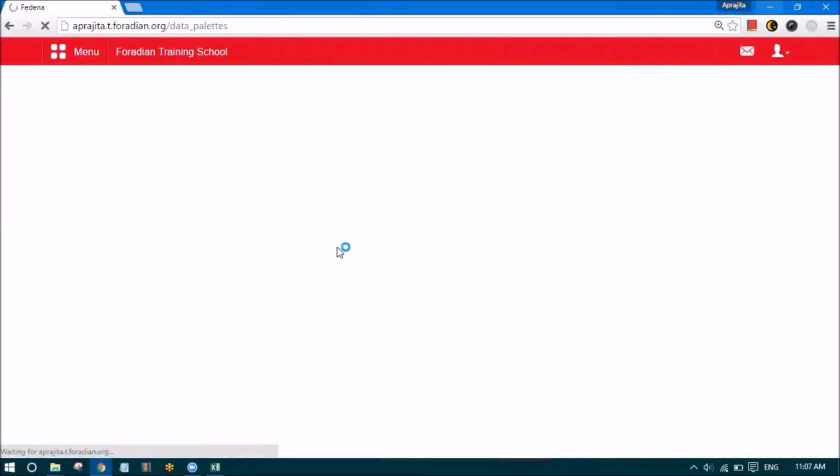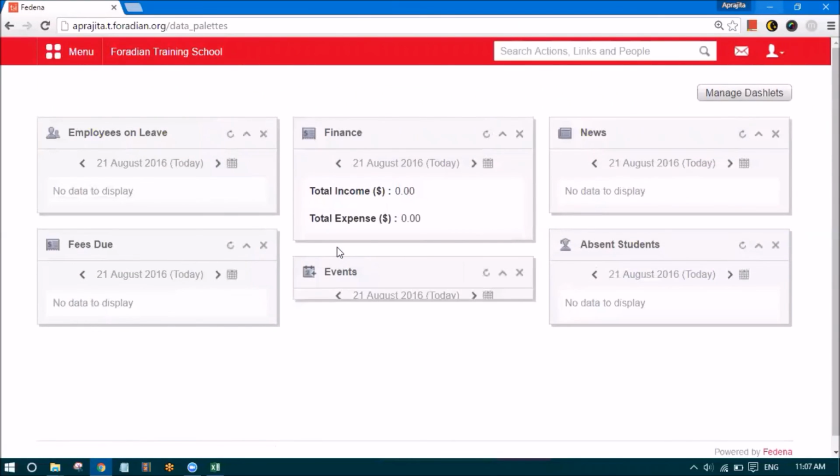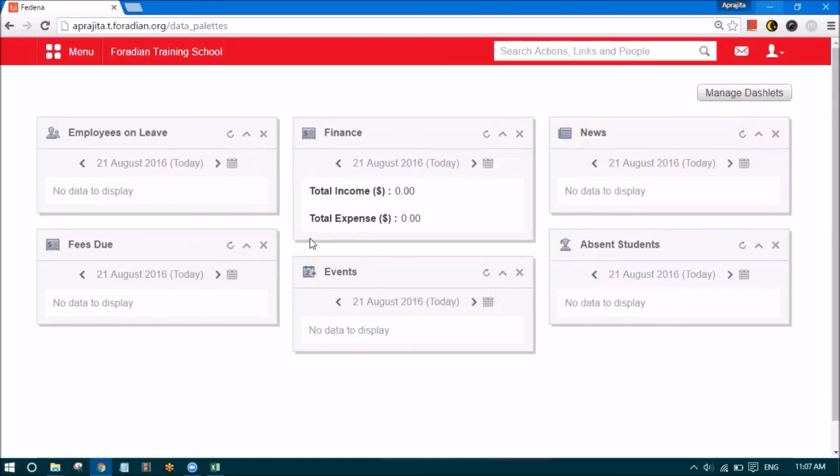So this is how you can perform upload of attendance records of the students, which are for daily-wise attendance only currently in Fedina, and you can edit them using the Excel sheet method.